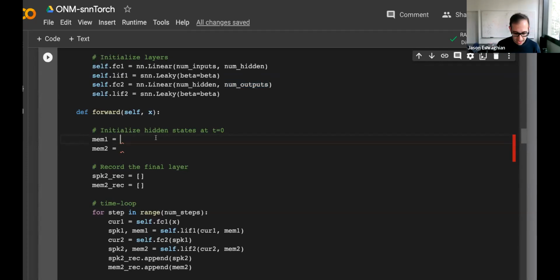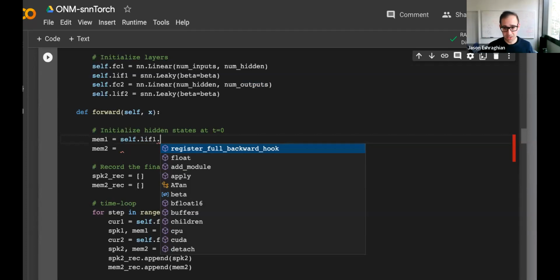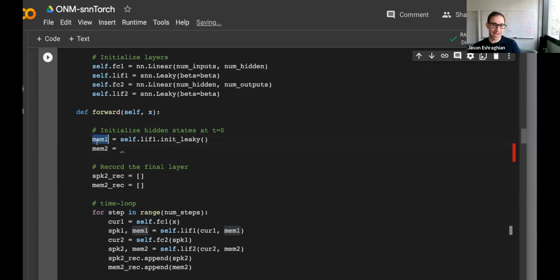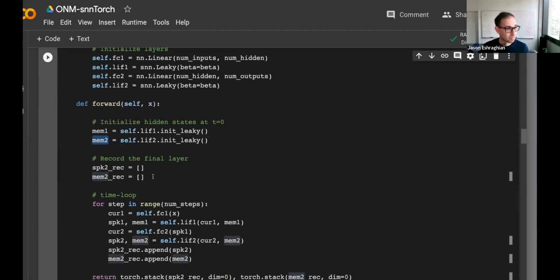So there's a neat trick where we take a function that's stored within LIF1 called init leaky, so just initialize leaky. What that's going to do is set up a tensor with a flag that says, I have no idea what I'm doing. And then the moment we simulate it, this tensor is going to match the size of the input excitation. This is a neat way to not have to worry too much about those things. So we do that with the first membrane potential layer and with the second membrane potential layer.